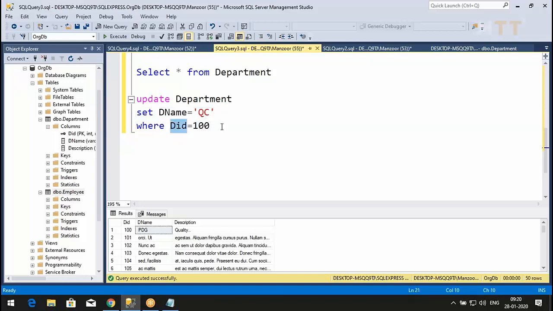Where department ID is 100, right? And here I'll say and department name equals to PDG. That's it. Update this if and only if department name is PDG. Change the department name to QC if and only if department name is PDG. So I'm comparing the old value. Whatever the old value I read, it should remain same at the time of update. Then only update it.